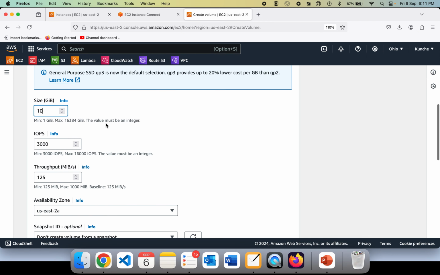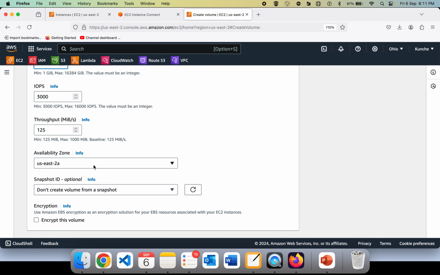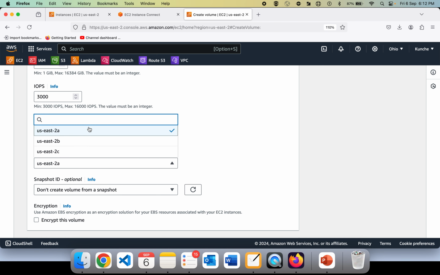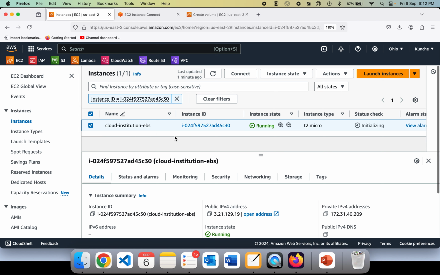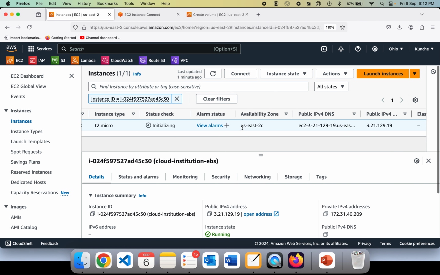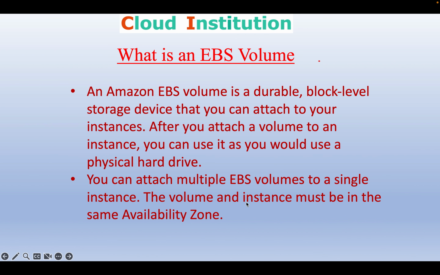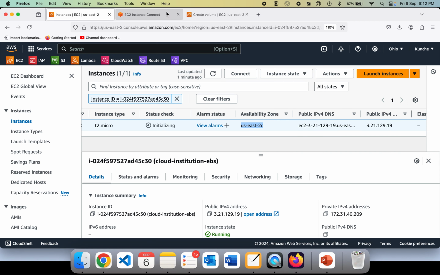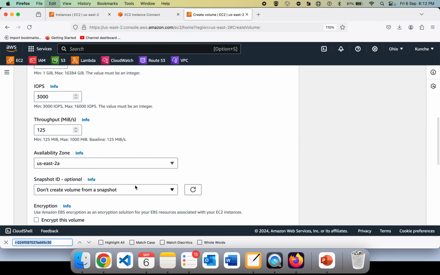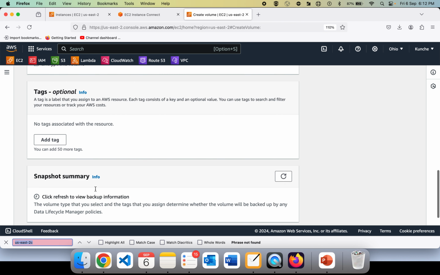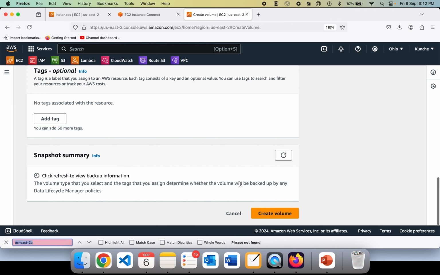Now I want to attach this volume. Whenever an instance has been created, for example, it is created under the availability zone US East 2C, as I mentioned before. The volume must be in the same availability zone as the instance. So I'm going to create an EBS volume under US East 2C. Now I'm going to create the volume.